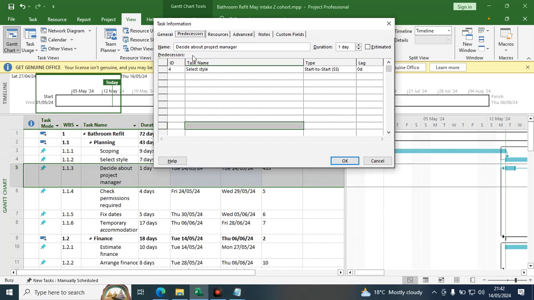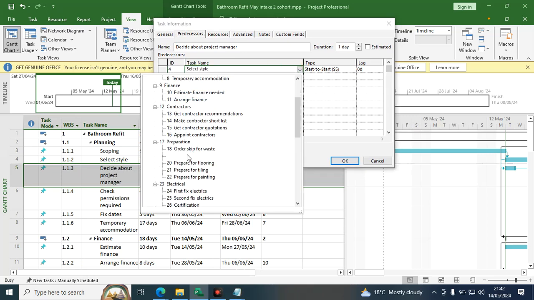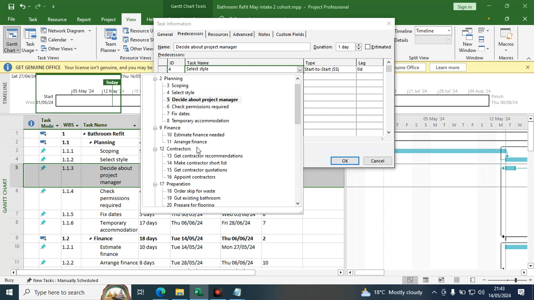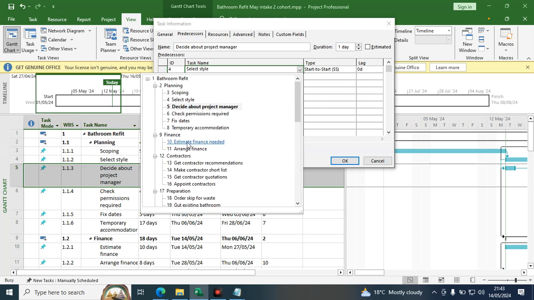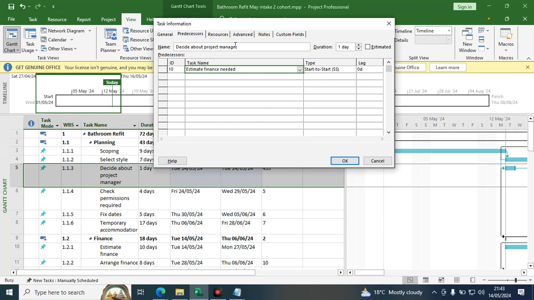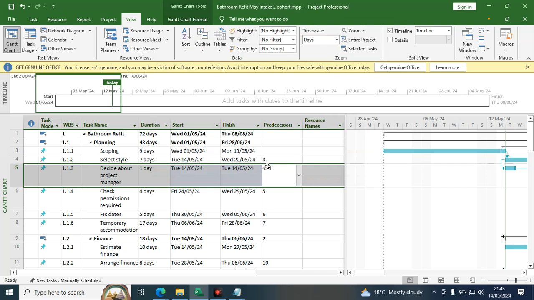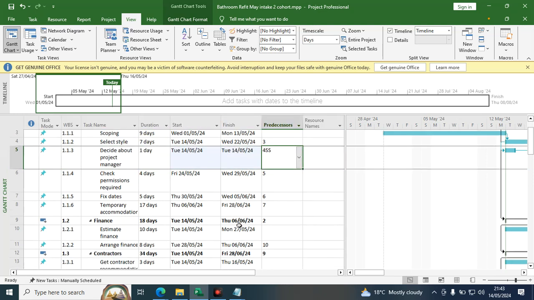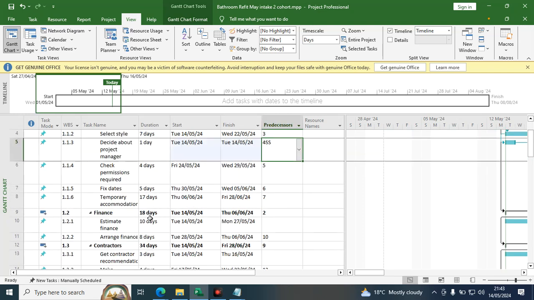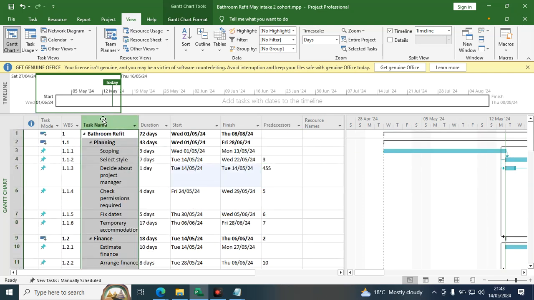Let's say the second phase, that is financing. Say that estimating financing is starting at the same time as deciding about the project manager. So you can hit, so the task must be unlinked for you to select that one. It may not pick for us to link first the task. For example, let me unlink this one because this is what I want to do.